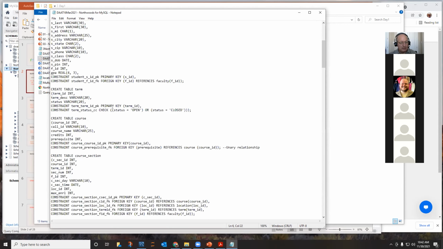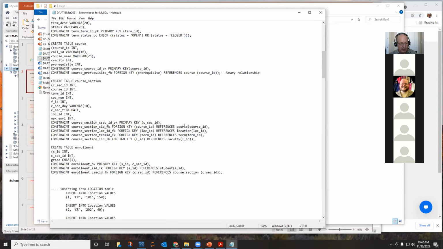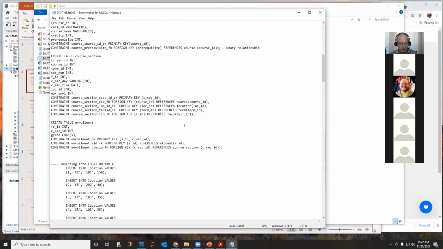Like here's one, check to see that status is open or closed. If you tried to say, jingle bells, it would give you an error because you violated a constraint of the database. So that's what creates look like. Create tables, and you can delete a table by just saying drop table enrollment, and it'll delete it.